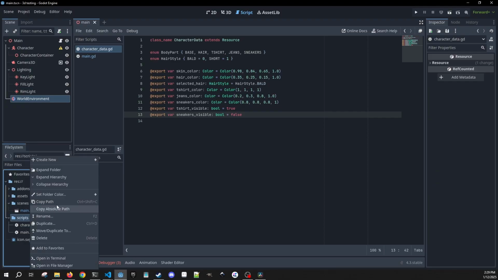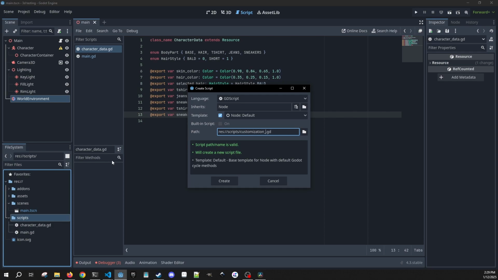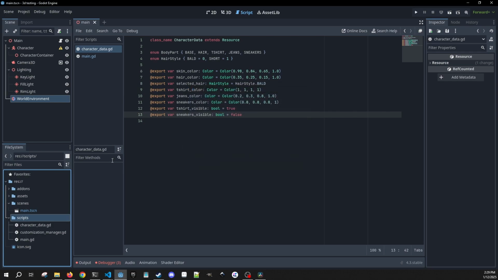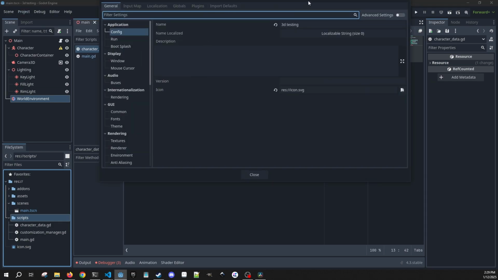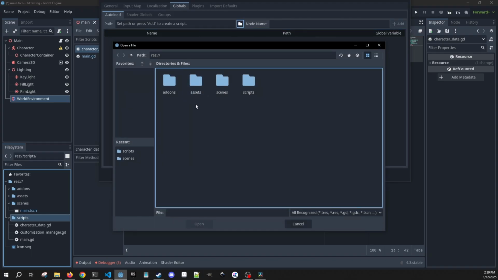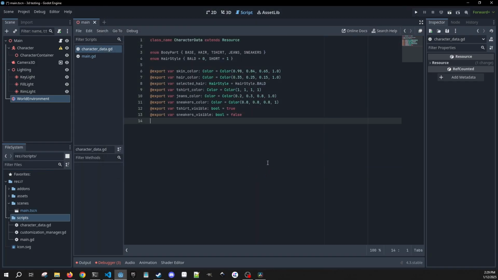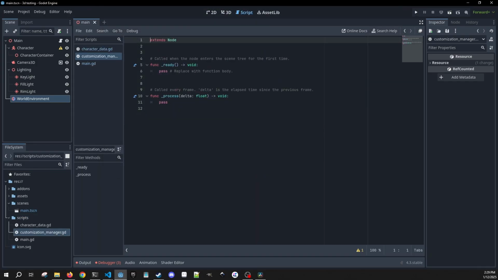Then we're going to create another script. We're going to call it the customization manager. So let's save that. We need to add this as a global. Sorry, I don't know why I can't grab this on my screen right now, but in our globals, let me delete my existing one, and we want to go to our scripts and set customization manager as a global. All right, let's open that script up and let's start filling this out.